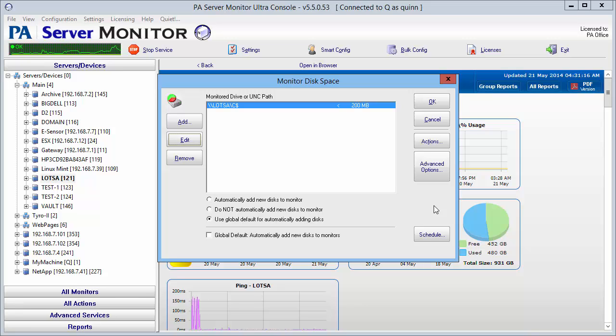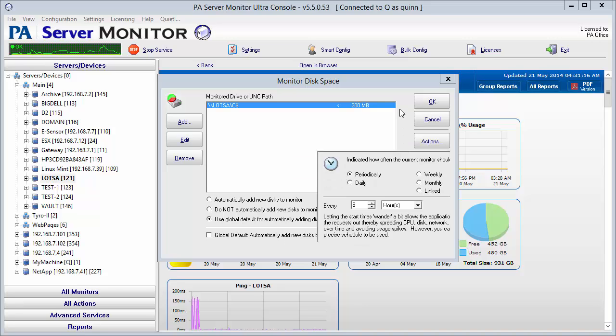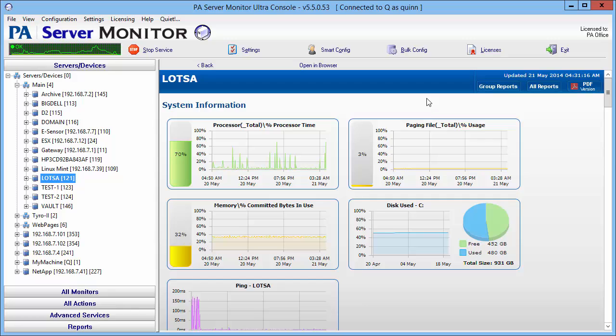At this point, we're going to go ahead and add our actions and change the schedule. By default, the disk space monitor is monitored every six hours. We're going to leave it at the default time, and then this is done. So all we need to do is click on OK, and the monitor will be added to our server.